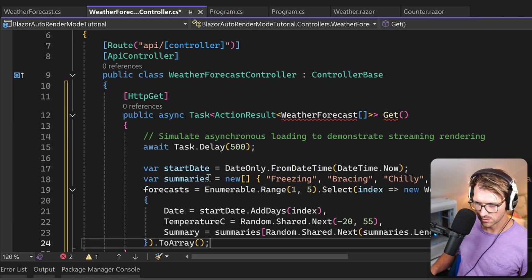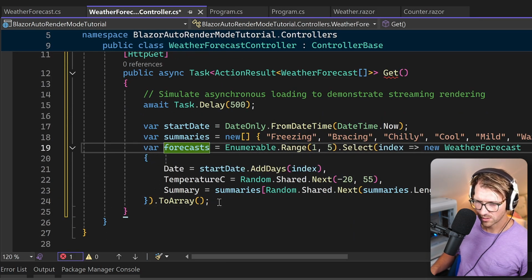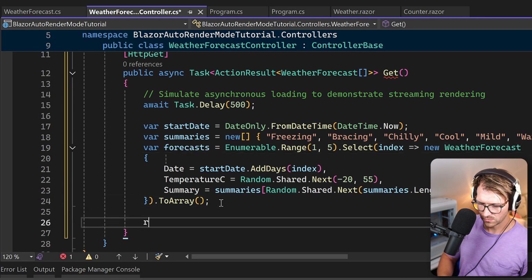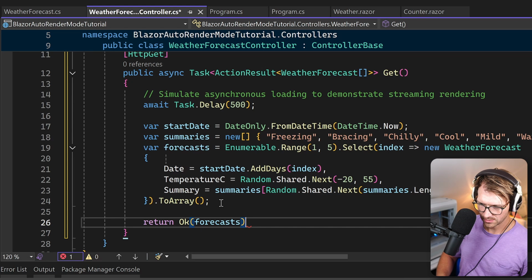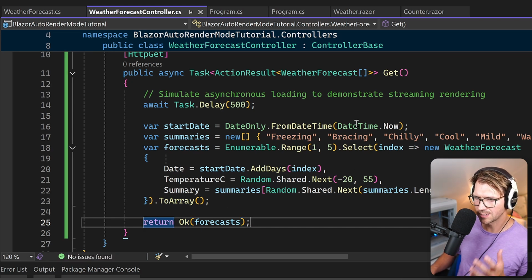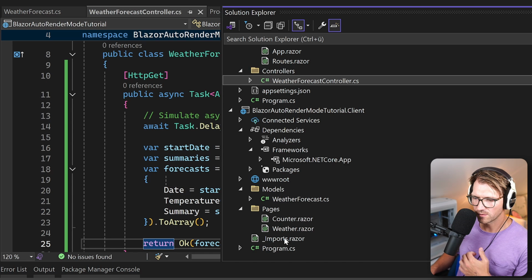And I will do a quick recap in a sec. And now these are our forecasts, and we return Ok(forecasts). All right, like that. So what I did here was really just create the controller, and I moved the class now to the client in a separate file just for a little bit of structure.